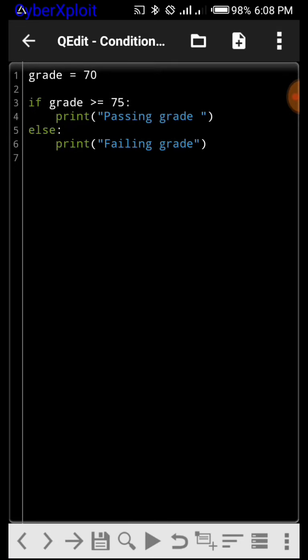So what it does is that the if statement is false. We say if the grade is greater than or equal to 75, it should print passing grade, whereas our grade is 70, which is not greater than 75 or equal to 75. So therefore it's below 75, which is going to print our next statement, which is the else statement.